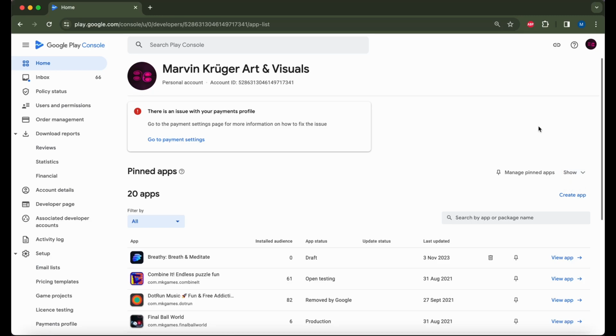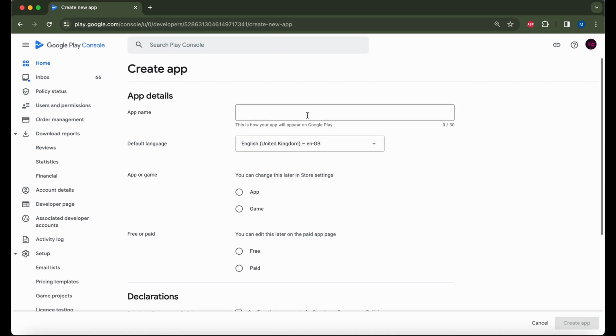Hey, this is Marvin and I want to show you how to publish an app to the Google Play console. So the first thing you need to do is create an account, and I think you need to pay a fee of like $25 or $30 for lifetime access. So I've already done this, and when you are here in the dashboard you can click on Create App.